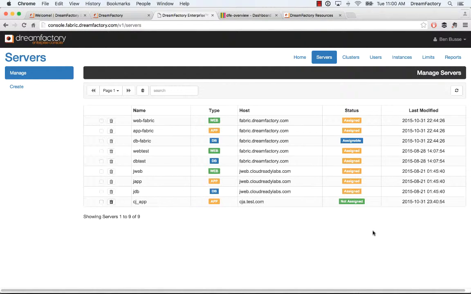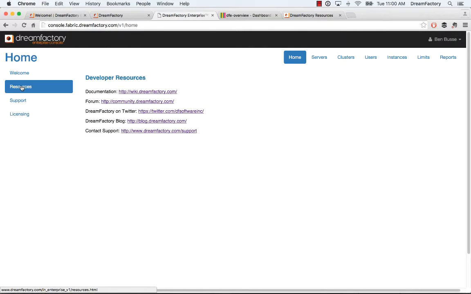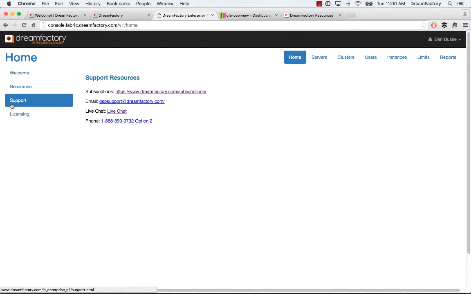Quickly we'll show this and how it works at a very high level. The first thing is when you log into the product, there's a home tab with a quick video, resources you can use to learn more about the product, support options, and licensing statistics about how many apps, servers, and clusters you have running.